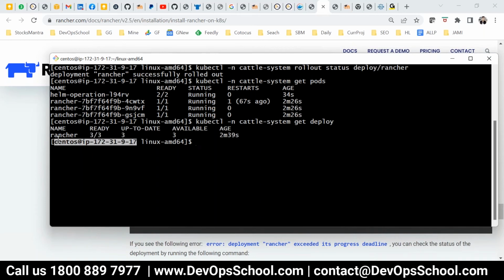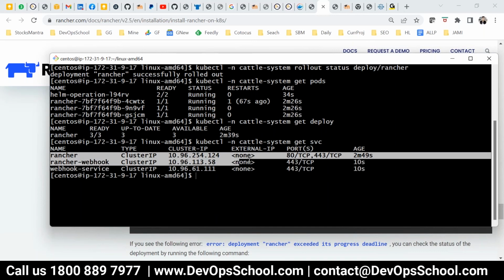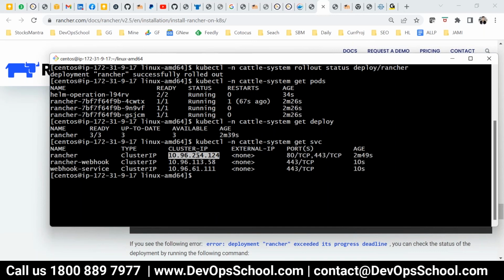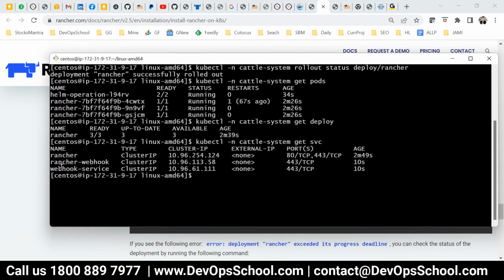So Rancher got deployed. Okay, by the way, along with it, we got services also. I would like to show you the services. Here it is. These are the services that got deployed for Rancher. This is the rancher-webhook service, and this is Rancher, the main service which you wanted. So that's all. Rancher deployment is successfully done.